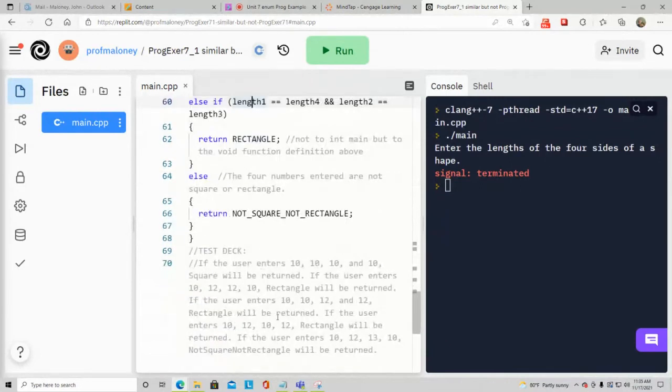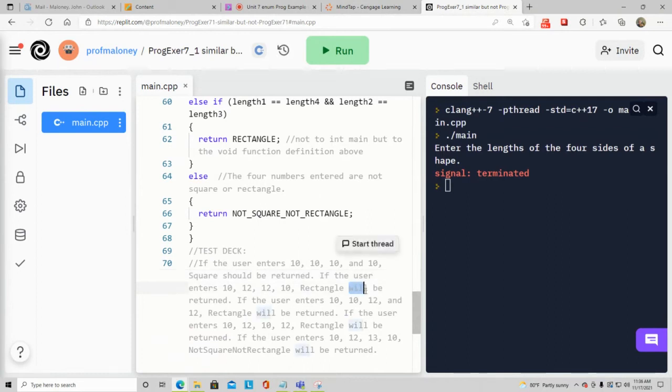And here's what I've done for the test deck. If the user enters 10, 10, 10, and 10, square will be returned. I should say, I guess it should be returned, right? If you coded it, should be returned. Oops. Should be returned. If the user enters 10, 12, 12, 10, rectangle should be returned.